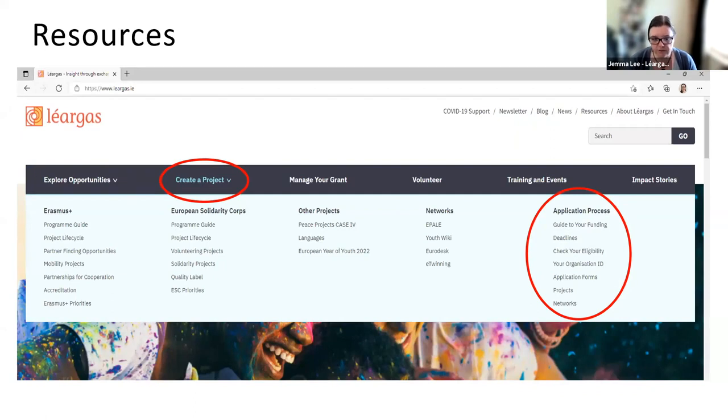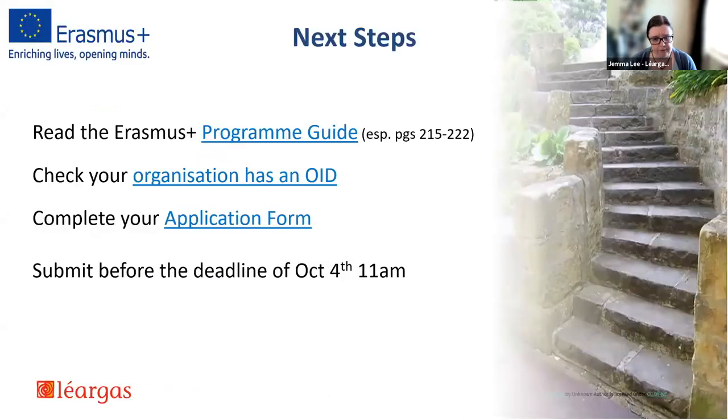This is just a snapshot of our website. So if you're trying to figure out where all these things are that we've mentioned, we've put some of these links in the chat already in terms of getting your OID, checking your eligibility, finding the application forms. They're all on the website. This is where you find them. Click on create a project and then go over to the right-hand side, and they're all there. I know our website is a bit fiddly on a phone, but it works perfectly on a laptop.